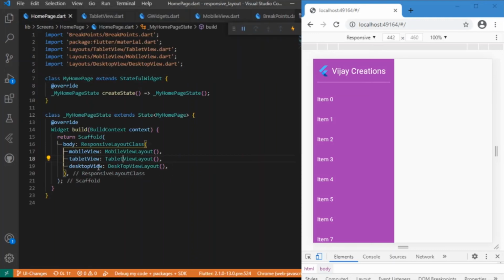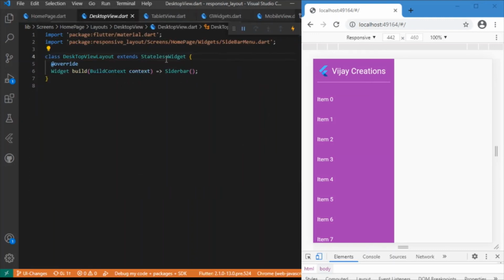Move to the desktop view layout, and the desktop view layout also will be written with the same sidebar. So I haven't specified different layouts for tablet and desktop. For now I will be having the same layout for both tablet view and desktop view, with a change in the mobile view alone. So the mobile layout will only change, and the tablet and desktop will remain the same. That is, we get the same sidebar in the case of tablet and desktop.